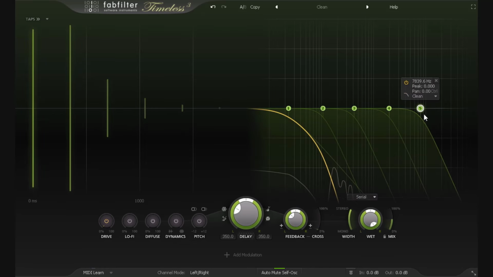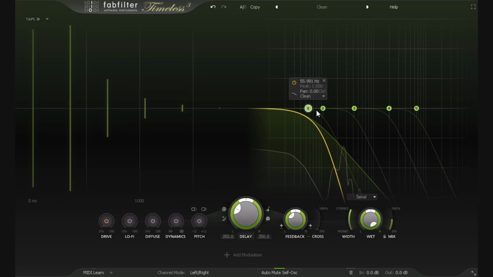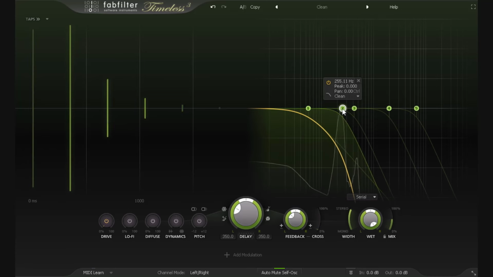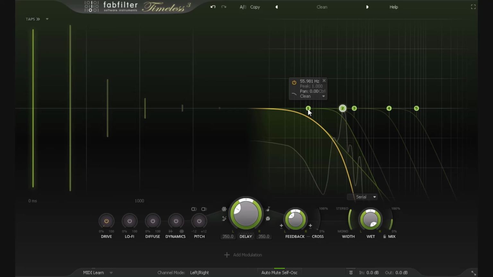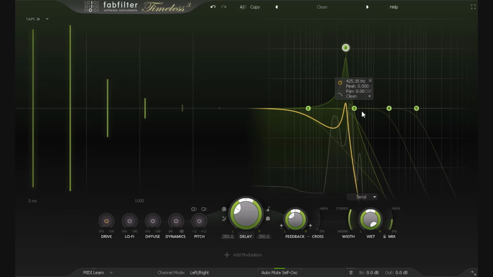And I'm going to do maybe just 5. So since, of course, the first one is filtering a lot, the second filter that comes after it is going to be affected. We can still affect the sound a tiny little bit.